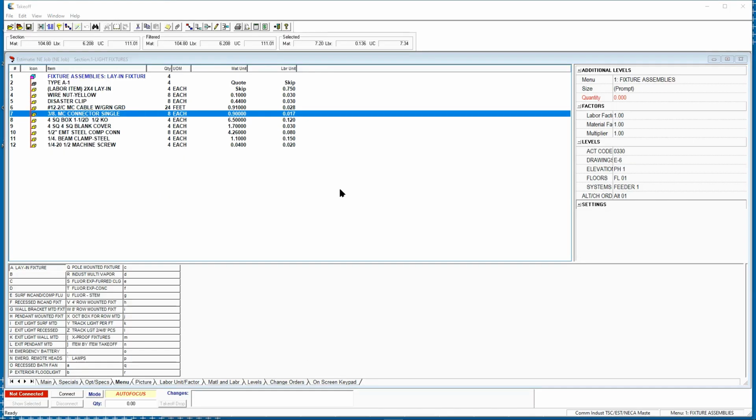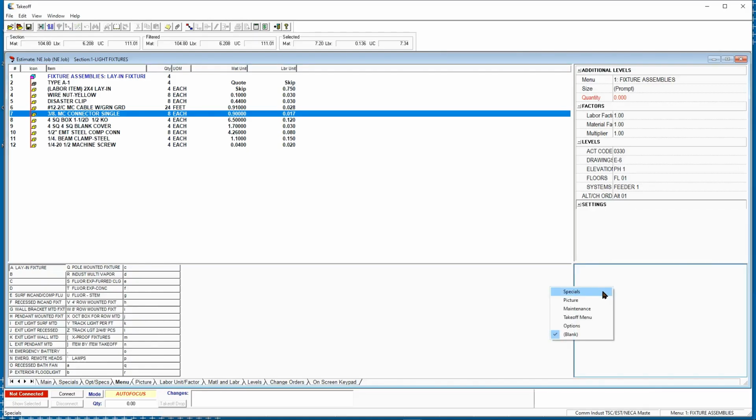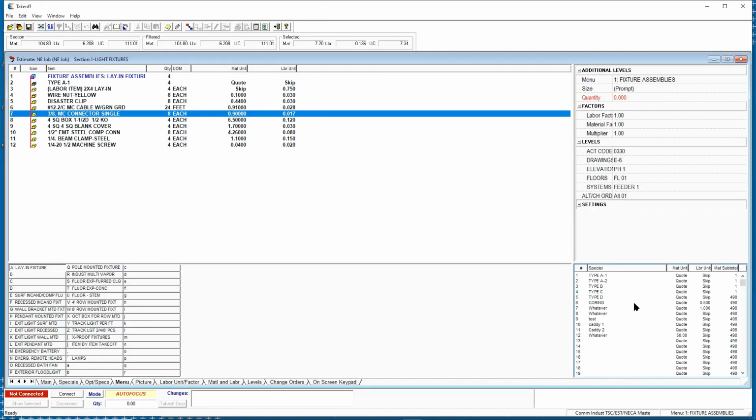You also have the ability to adjust what portions of the Takeoff software are reflected. If I wanted to add my specials down here, what I can do is just grab the edge of the screen and drag it over to make a location for specials. And then right-click and choose Specials. Now my specials are reflected there. You can adjust all the different areas of the screen to fit your needs.